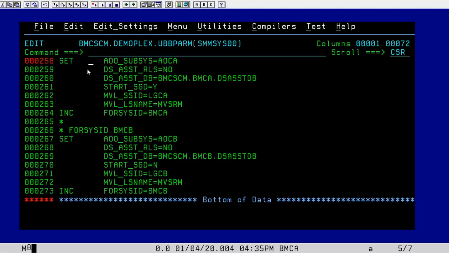And since AO has its own subsystem ID, we do a separate set command for the BMCA LPAR. So we do a set, we do an include for SysID. So this is for SysID BMCA, and we say, hey, for the BMCA LPAR, the subsystem ID for Automation Operator to connect to is AOCA. And then for BMCB, the subsystem ID is AOCB. So that's why we're able to use a common member and we can connect based on which LPAR we're on.